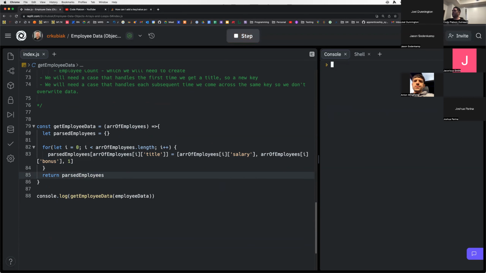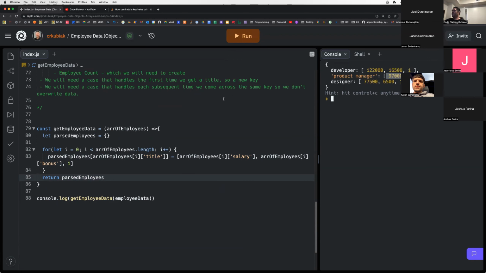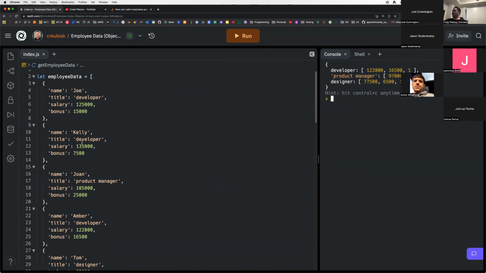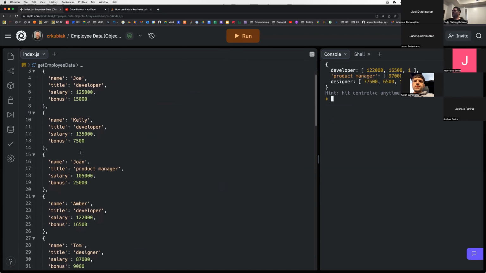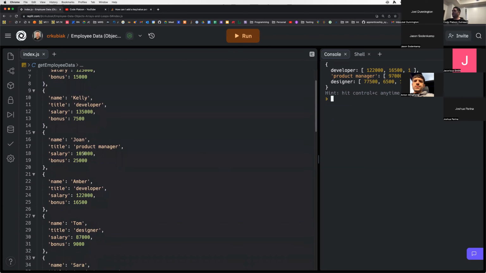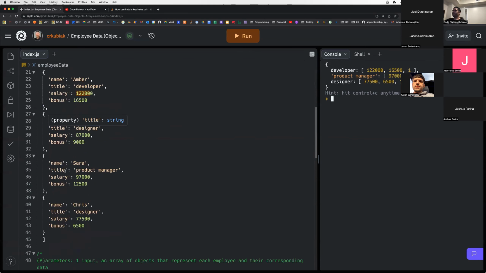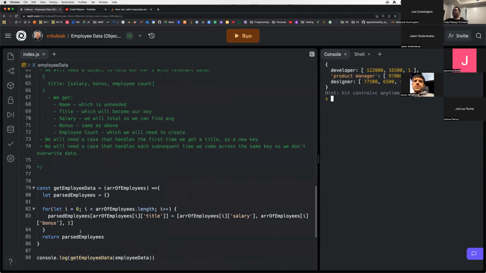And let's see what we get here. Right, so there's my key. So now, like I said, we've only got 1s here, and we've got basically the last value, right? So I came in, created the title or the key of developer, gave it salary bonus of 125 and 15, right? And then I overwrote it with this, and then finally I overwrote it with this. Oh, sorry, that's product manager, last one, with this 122 and 16.5. So I see the last developer's salary, right? So now I know I've got one of my cases here, right?